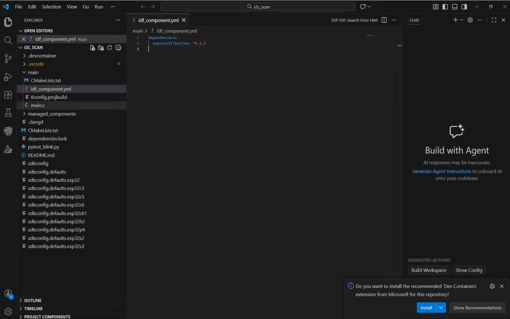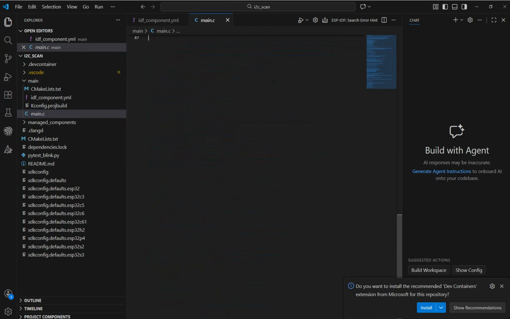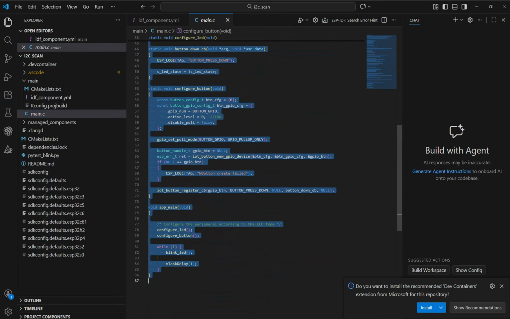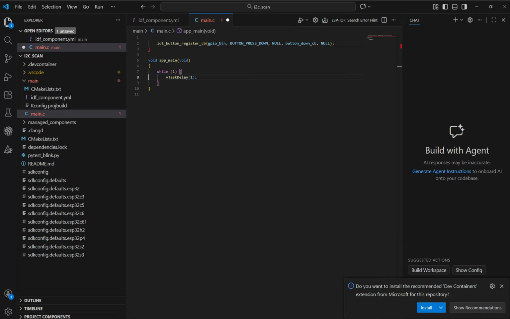Now open the main.c file. Delete everything from the top as far as the app_main method. Inside the app_main method, delete everything as far as the while loop. Inside the while loop, make sure you have the vTaskDelay call with a value of 1000.